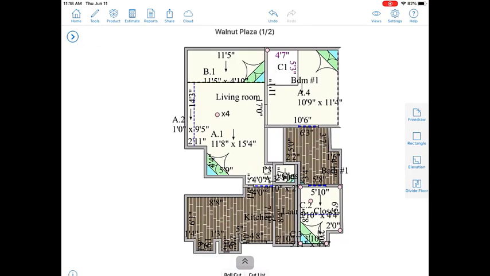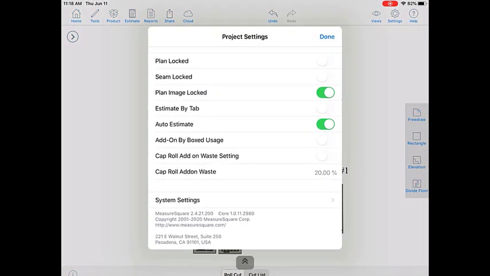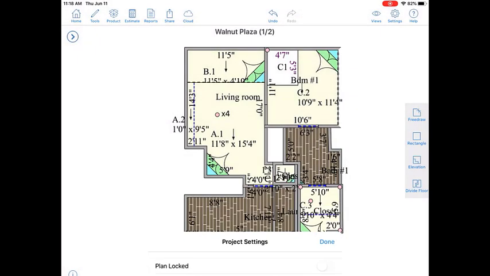Other improvements to the Estimate by Tab feature include advanced reporting options. Now, when you go to your Forms option, you can view multiple units broken out on a single page.